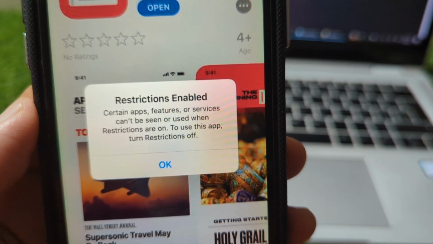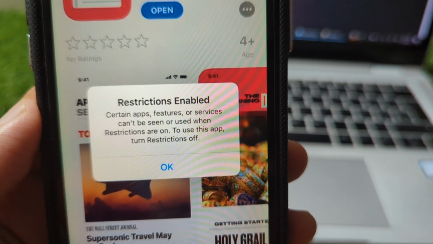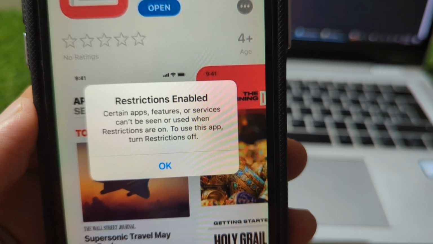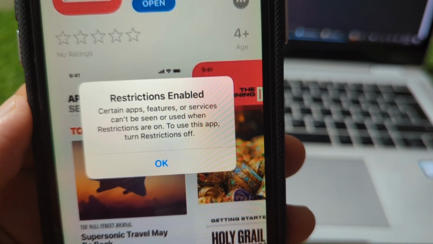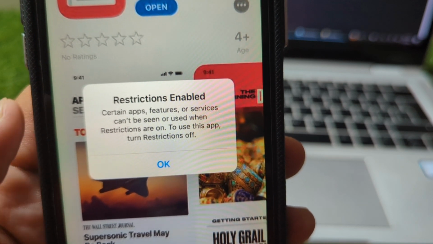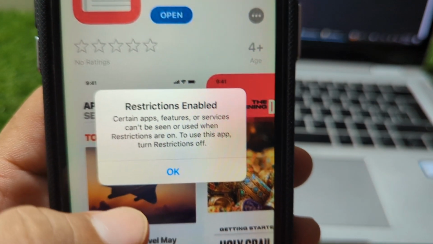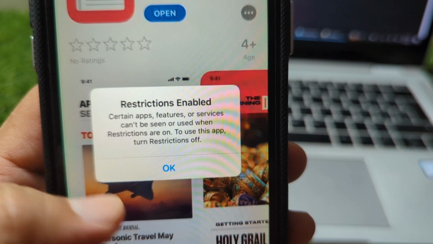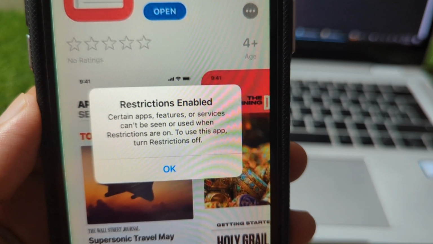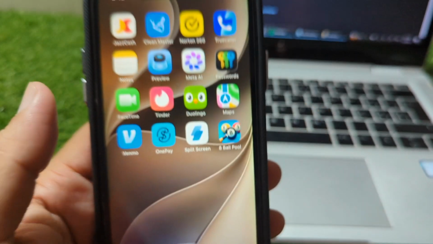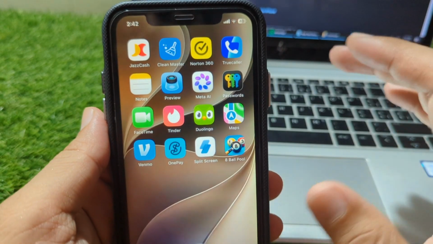So guys, in this video I'm going to show you how to fix restrictions enabled. Certain apps, features or services cannot be seen or used when restrictions are on. To use this app, turn off restrictions. So guys, if you're also facing this issue and you are unable to use some services or apps on your Apple device, here I will show you how you can fix it. So guys, for that you have to simply watch this video till the end.